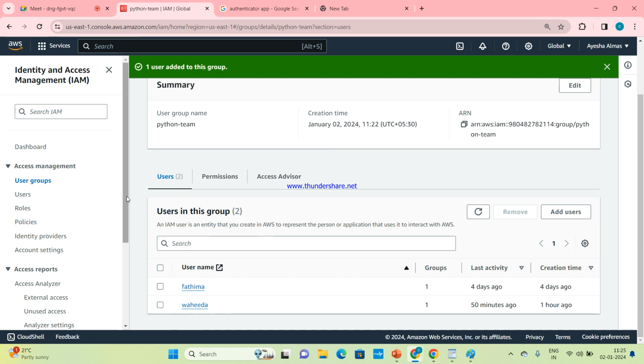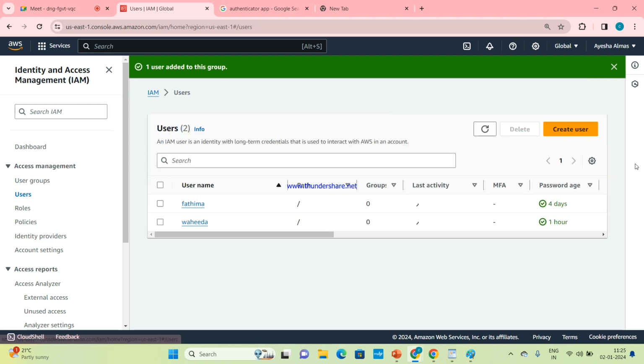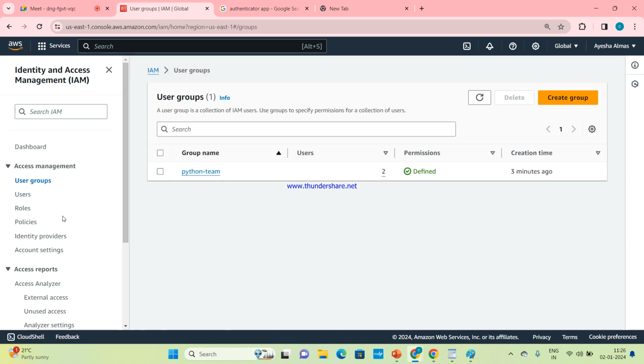So, if you want to add new users, you need to create the users here first. First, you need to create the users. Then in the group, you need to add the existing users. Is it clear? Yes, ma'am.